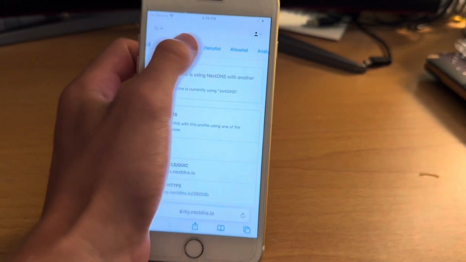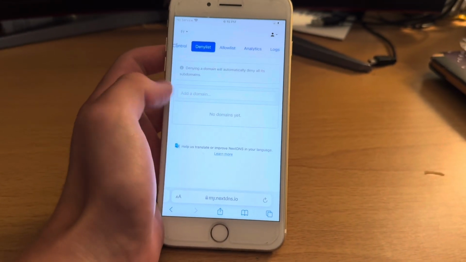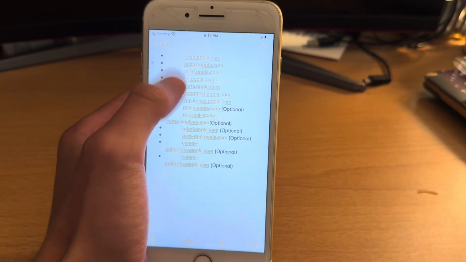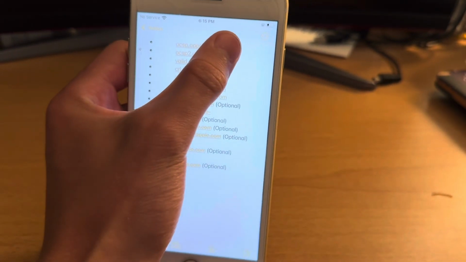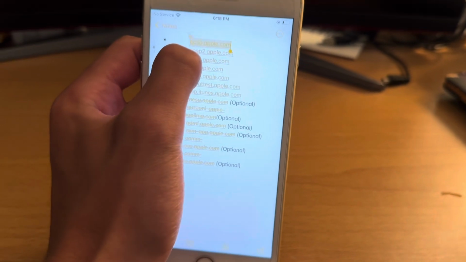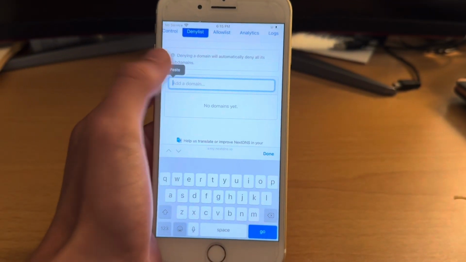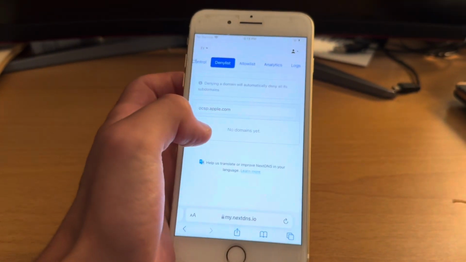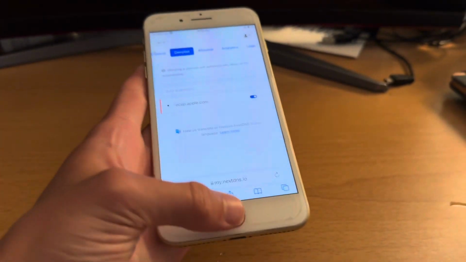And you're going to want to head over to, let's see, where is it? Deny list. And you can see you can add domains. So then you're going to want to head to this. I will post this in the description. It's just a bunch of links that you want to add. And you're just going to copy them and paste them into that deny list page. So you're going to copy it and you're going to paste it in. And then you're going to hit go. And you can see it blocks it like that.